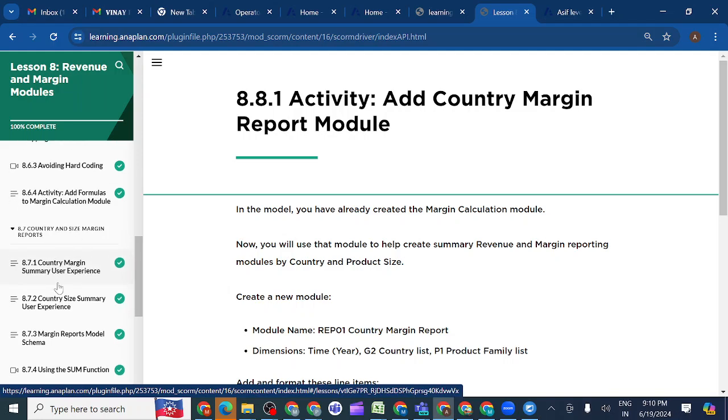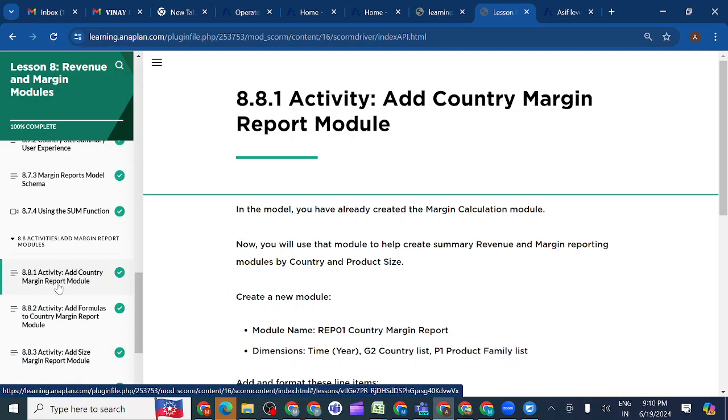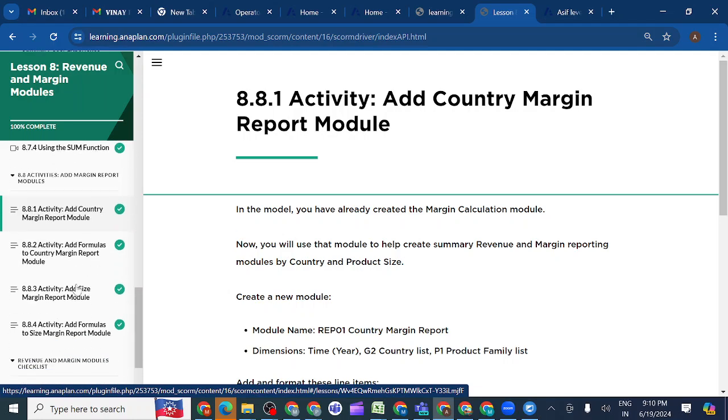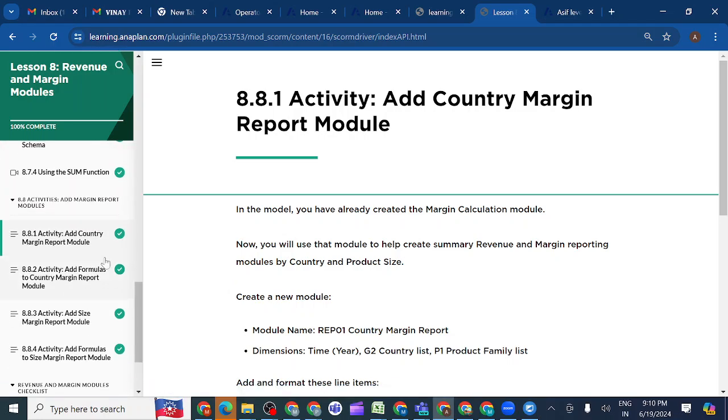After this one we have the next activity, this one, add country margin reporting module. So this is the first activity after completing that margin calculation module. So you can see here reporting 01 country margin report module. Here if I want to create this module, simply you can see we need to copy this module name.